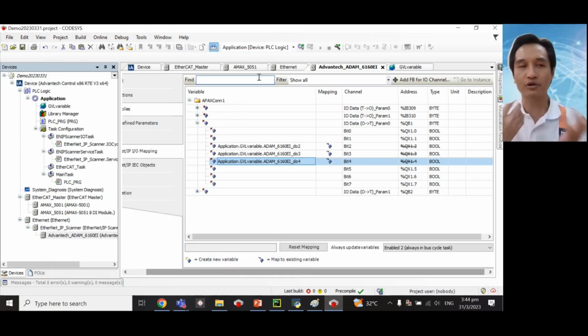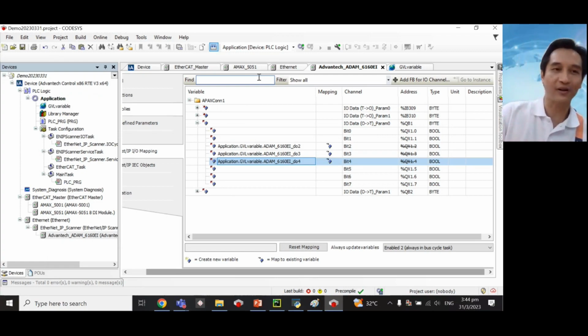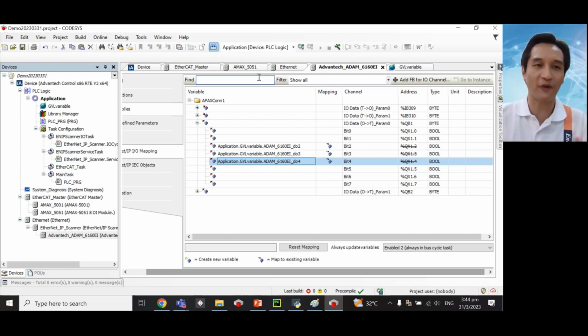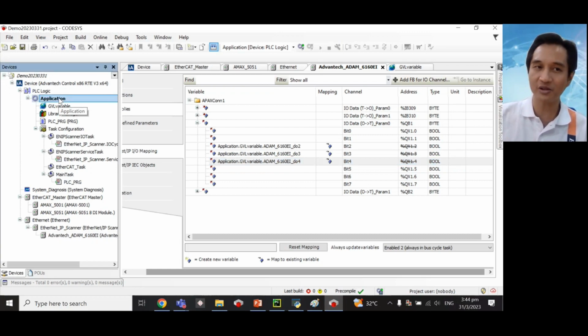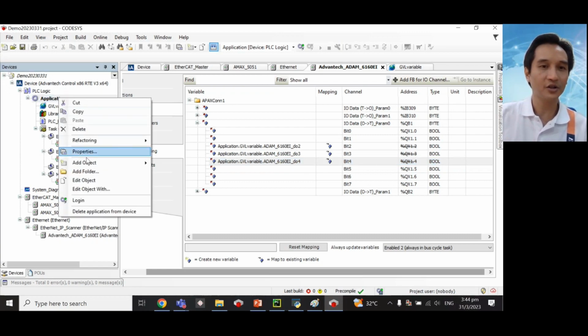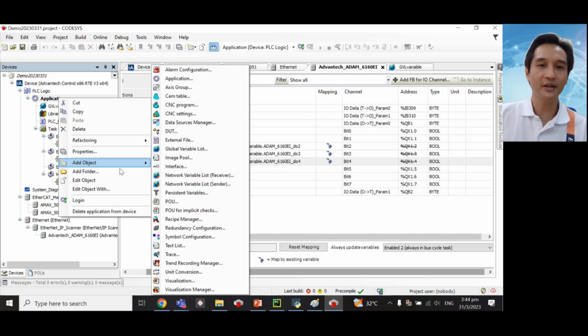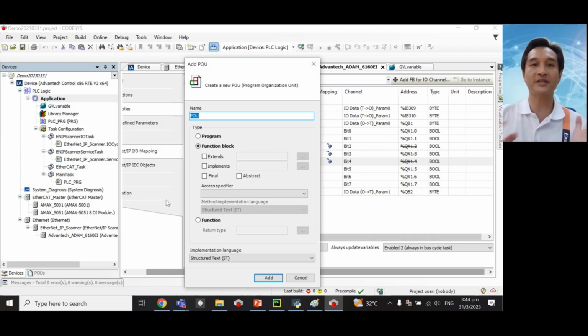So I will create one function. We call it the function block. Actually, if you're using programming, this is one function only. So how do you do it? You just go to the application, right click, and choose add object. There will be a POU. This is the way you can create the function block. We just give it a name.